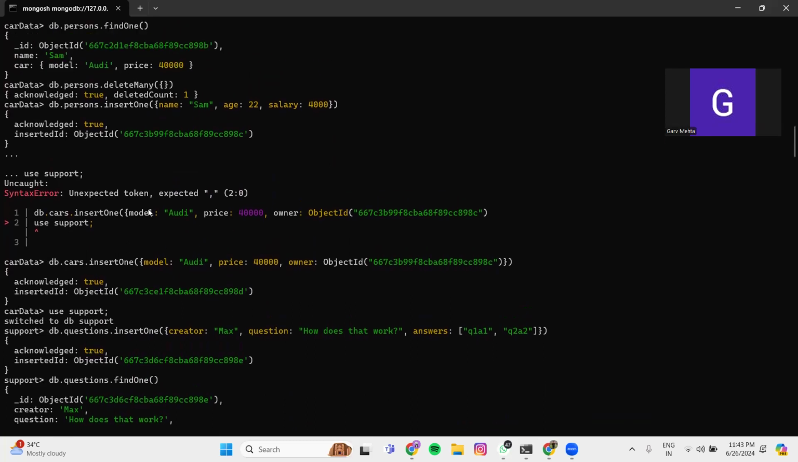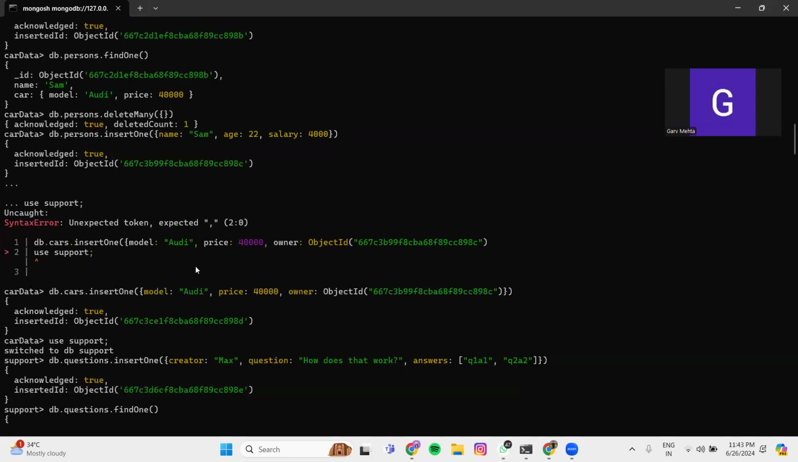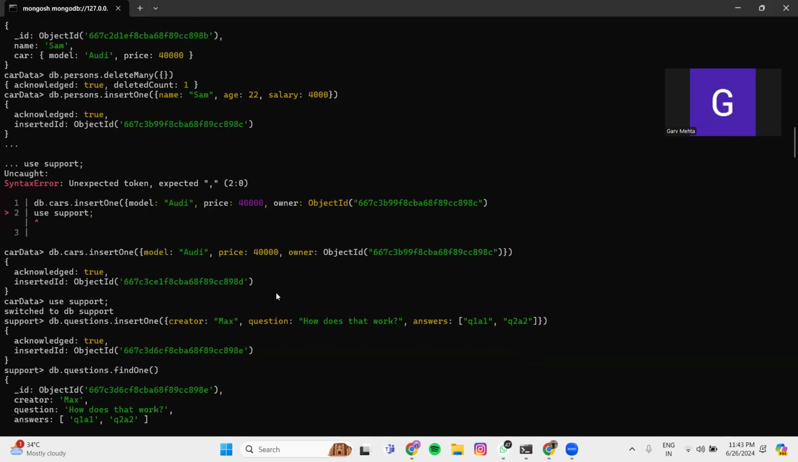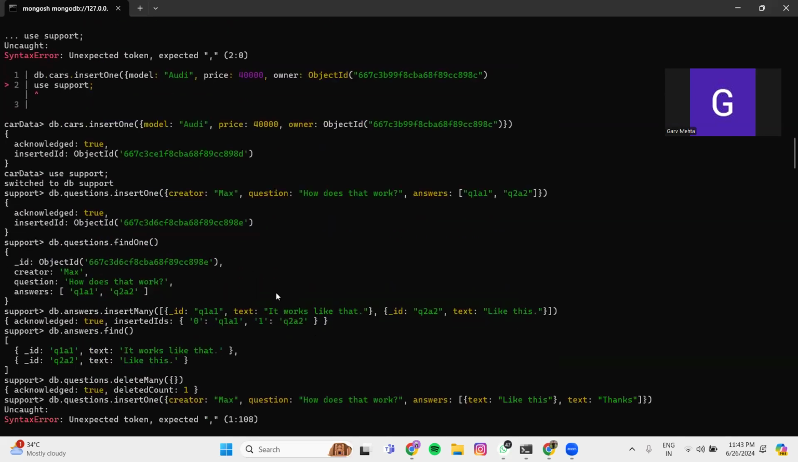And this is a one-to-many relation. One person can have multiple cars, but one car cannot have multiple owners. So here also we can use both of these methods. Here we use the embedded document method, and then we use reference. It depends on the case, whatever the case is.